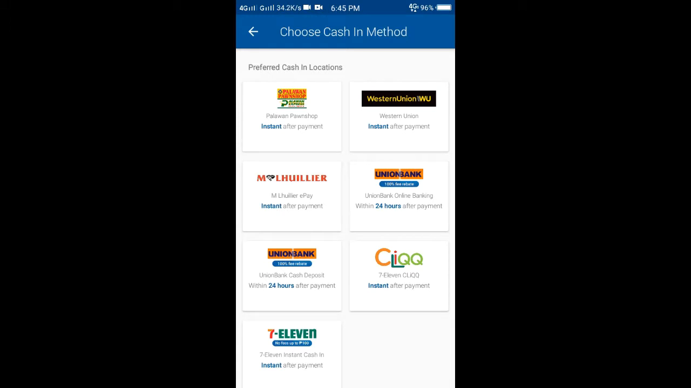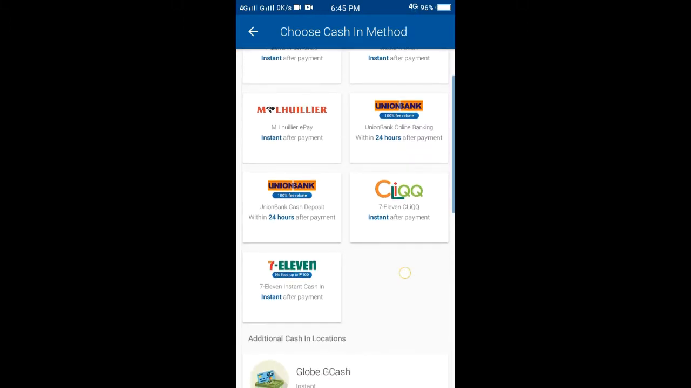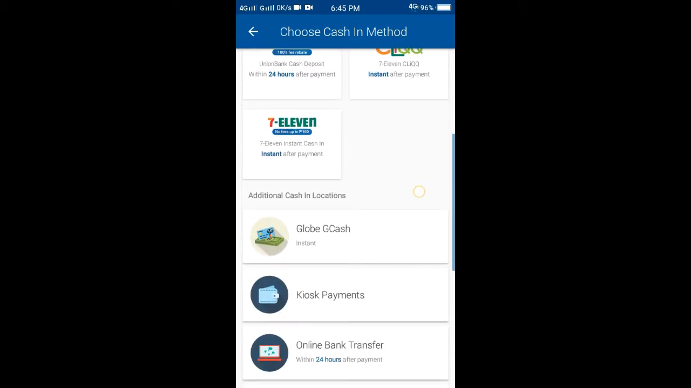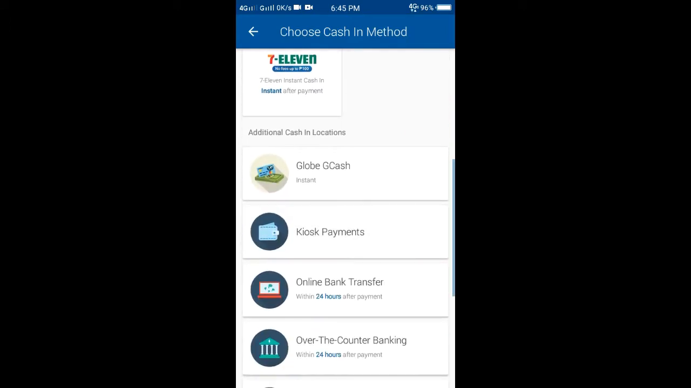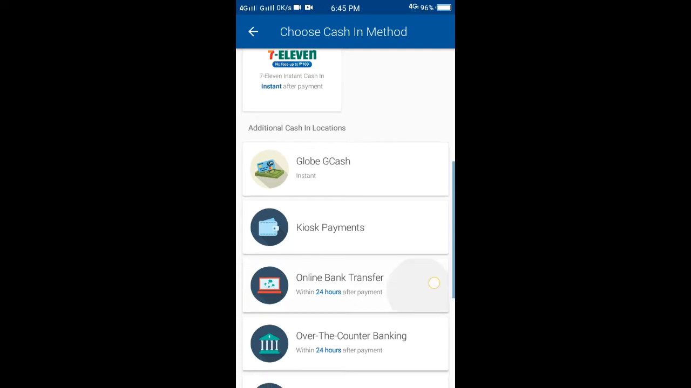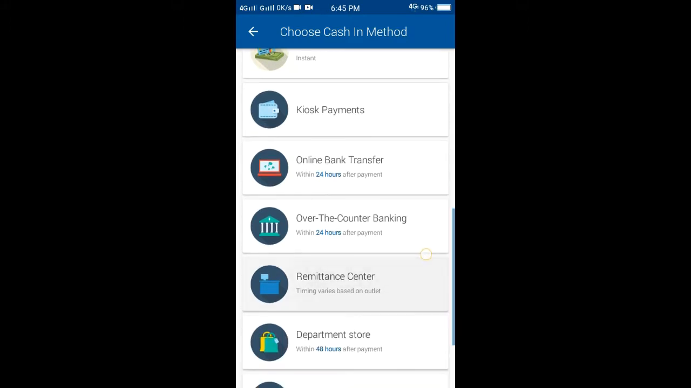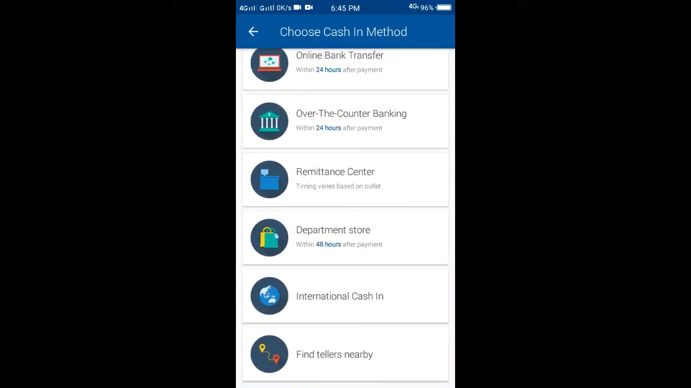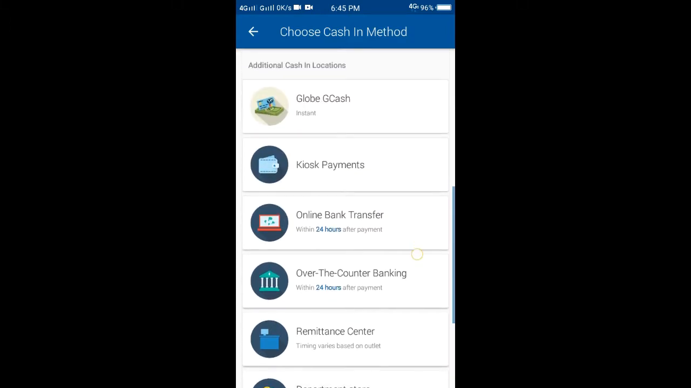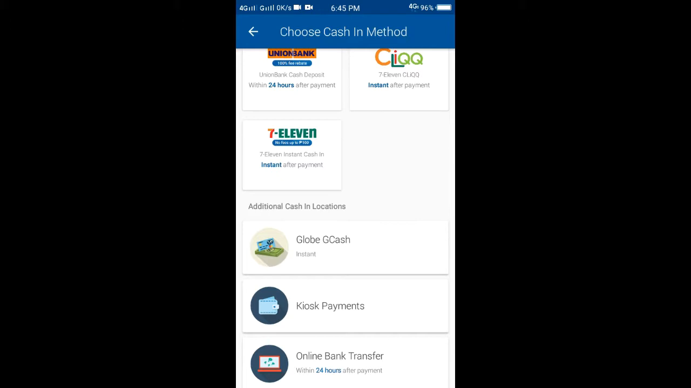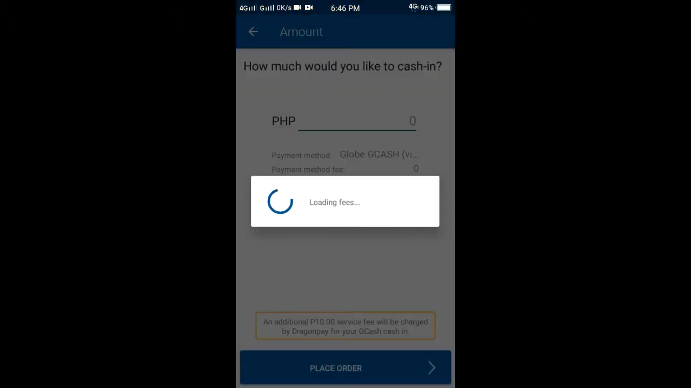So, nandito yung mga preferred cash in locations kagaya ng Palawan, Western Union, Union Bank, Click at saka 7-Eleven. Then sa baba, may additional cash in locations which are itong Globe Gcash, kiosk payments, online bank transfer, over-the-counter banking, remittance center, department store, international cash in, at saka nearby tellers. So, ang i-click natin dito ay itong Globe Gcash. So, click natin.